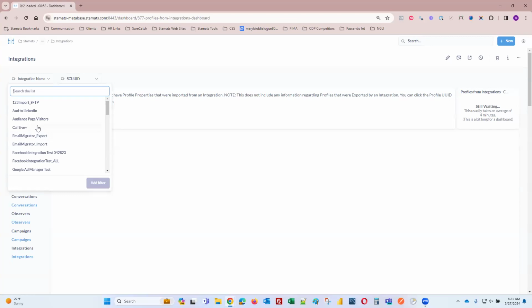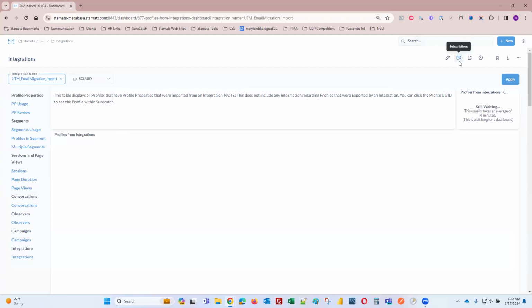Basically, the only ones that are going to be displayed here are imports, because those imports are the only ones that affected a profile, right? So if I were to go to UTM email migration import, I don't really know if there's anything on this or not, but we'll find out.